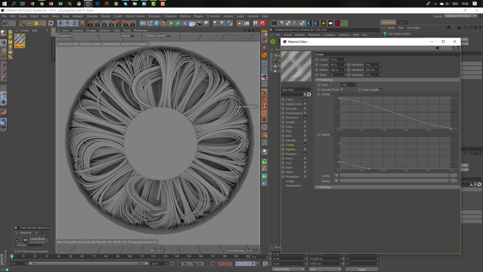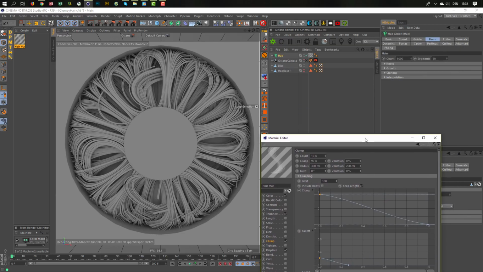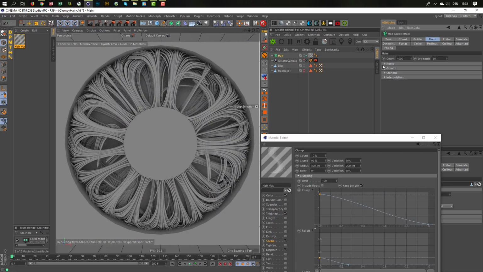300. That looks not bad. I like it. Yes, maybe more clump. 99. Twisting. We don't have any twist, so it doesn't matter. This should not matter. Let's say we are happy with this, because you can do it however you want, of course. But maybe this is a little too much here.